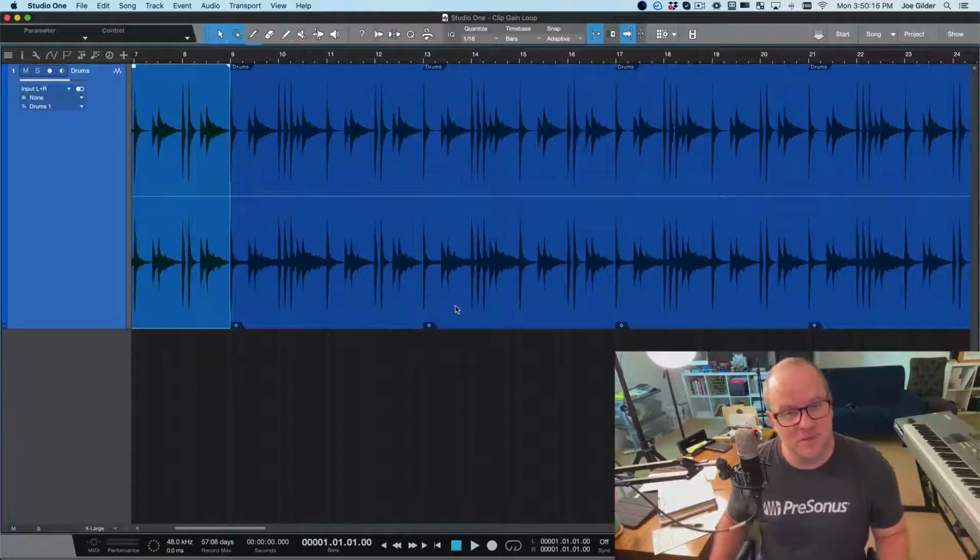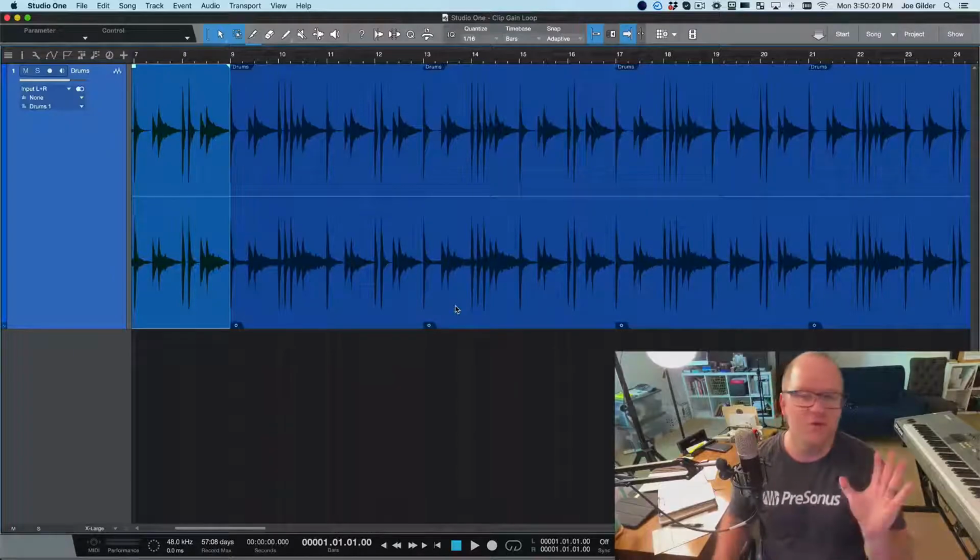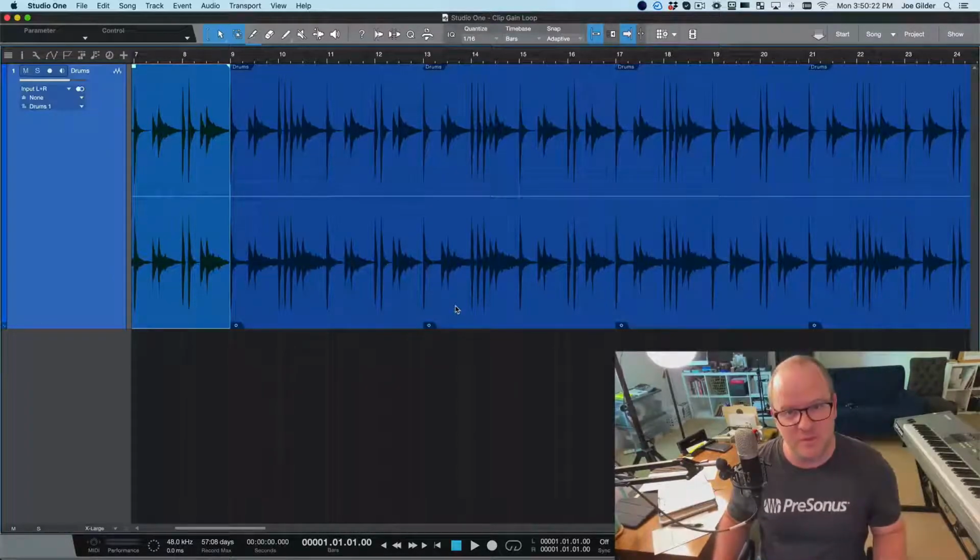If you've done anything with automation in Studio One, whether it's volume automation, panning automation, or plug-in automation, you're already ready to use the clip gain envelopes. Now they're in your arsenal, waiting to see what you're gonna do with them.